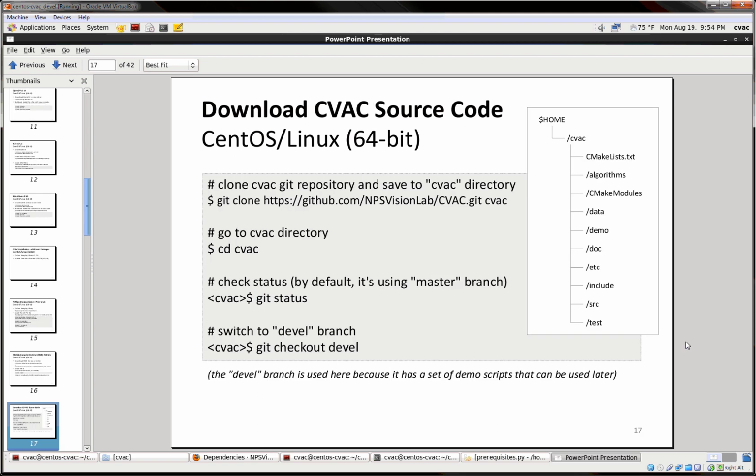So after we install all that, the next step is to download the CVAC source code so that we can do a build. This is the command that downloads the source code from GitHub. This command makes a clone of the CVAC Git repository and stores it in a directory called CVAC on my system.